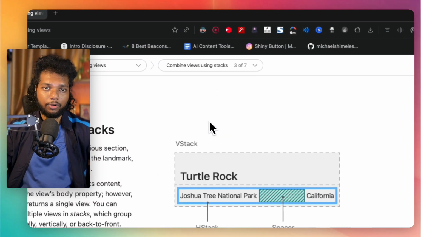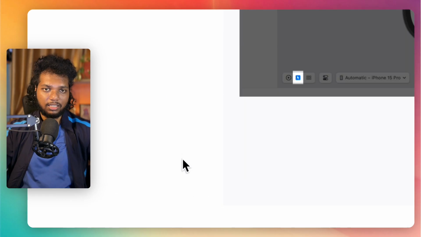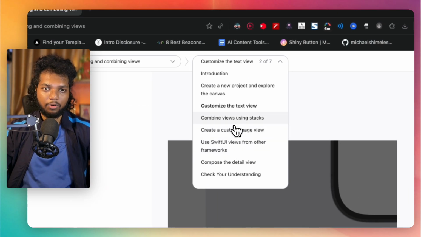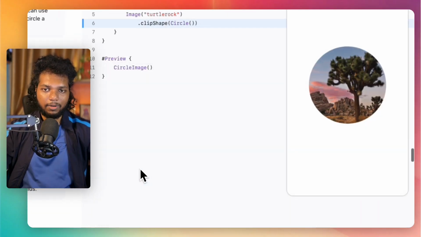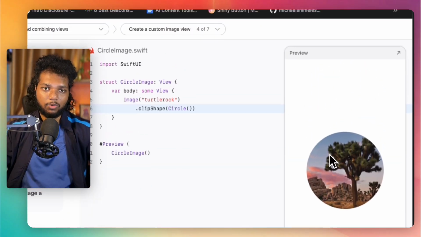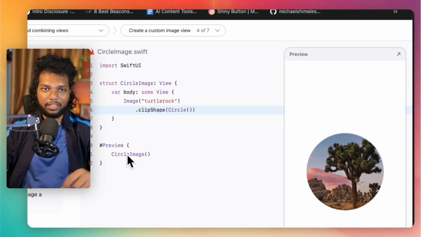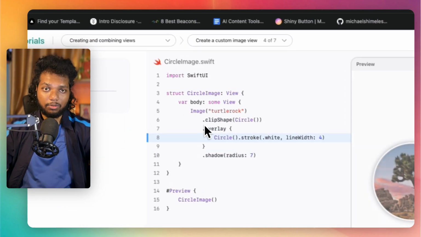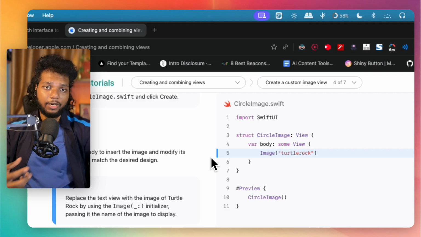And again, if you go to stacks, this gives you what HStacks are, what spacers are, and things like that. Now again, if you go to the custom image view, it shows how to build something with a clipper, for example the circle image from a square image. You can see you need an image, this is the image name, and clip shape circle, and you are seeing that circle in the preview. So you can use this tutorial to understand how you can modify a particular view.